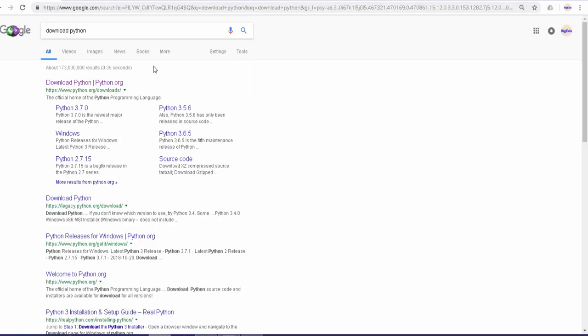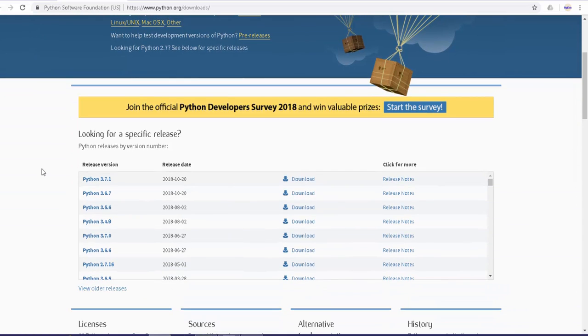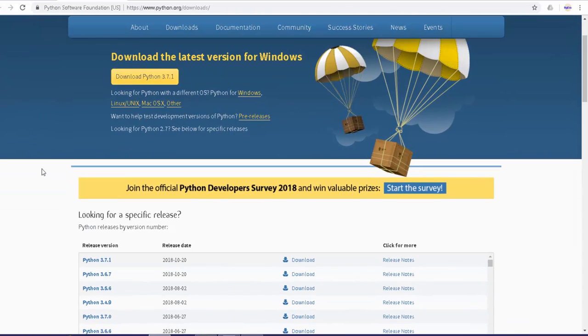In order to do that, simply do a Google search, download Python. The first link that you would be getting is the python.org link that you can see on my screen, and when you go there, you will be getting Python 3.7.1, which is the latest one. Of course, this version will obviously change over time, but it's good to install the Python 3 point series rather than Python 2 point series.